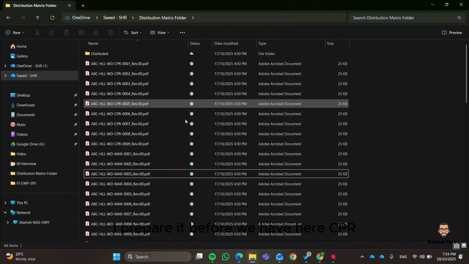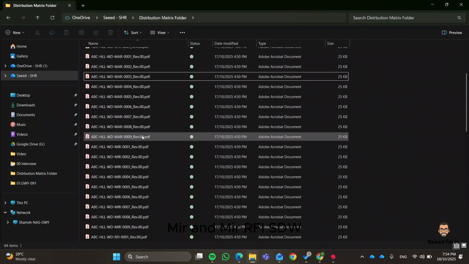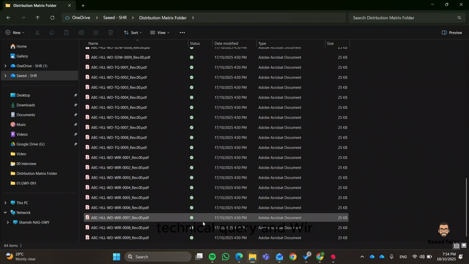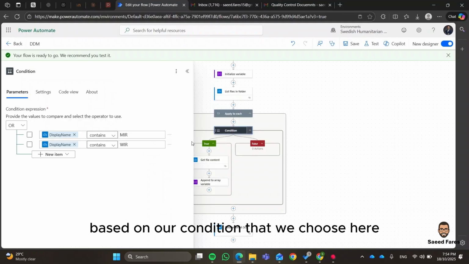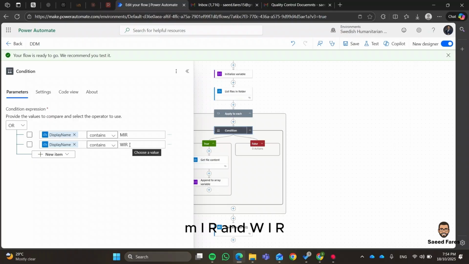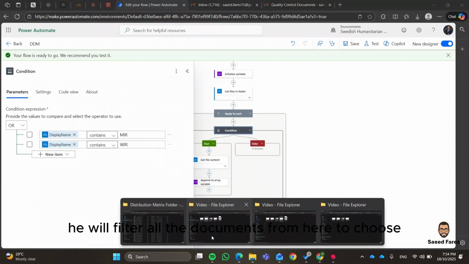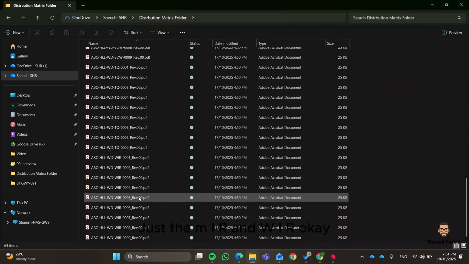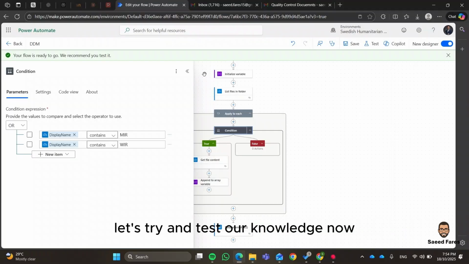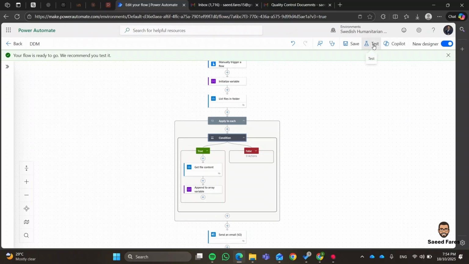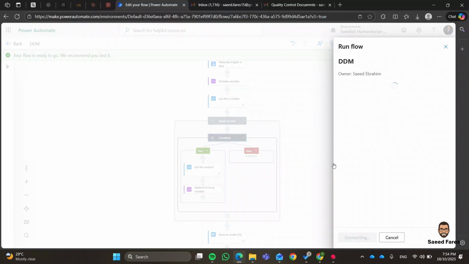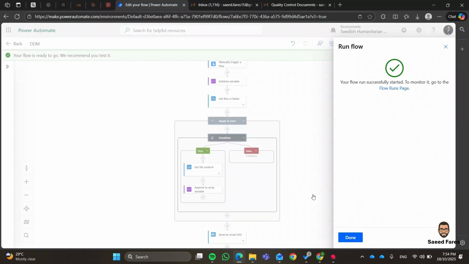I prepared it before. We have here CBR, MAR, and MIR, RFI, SDW, technical query, and WIR. Based on our condition that we chose here, MIR and WIR, it will filter all the documents from here to choose just the MIR and WIR. Okay, let's try and test our flow now. Test, run the flow, done.